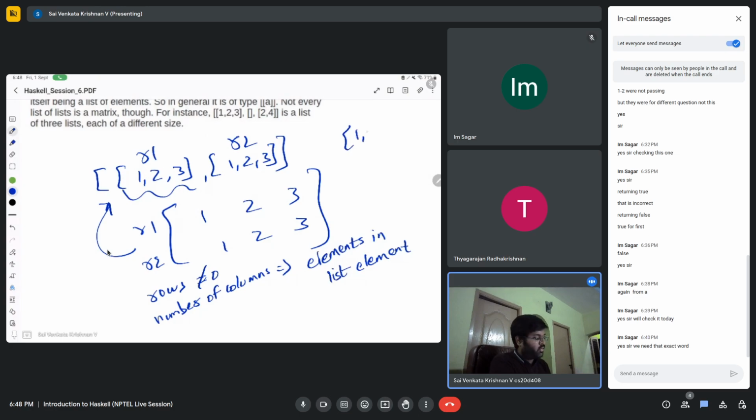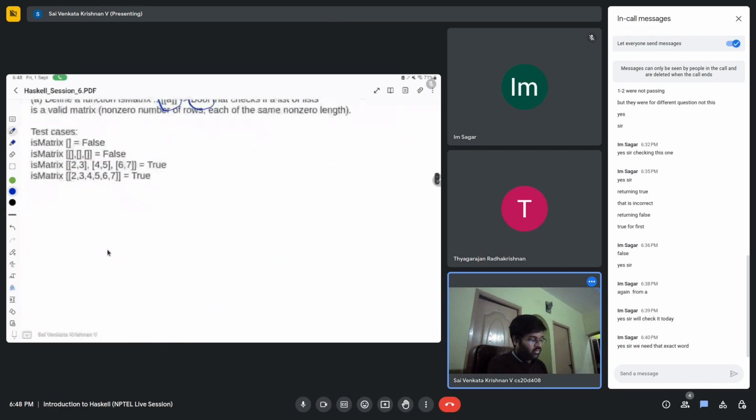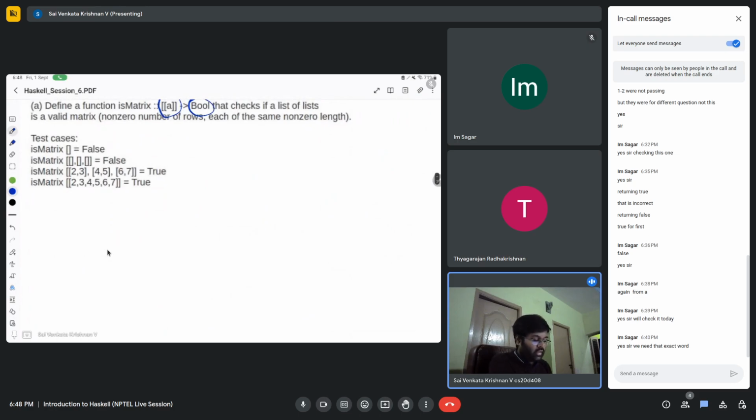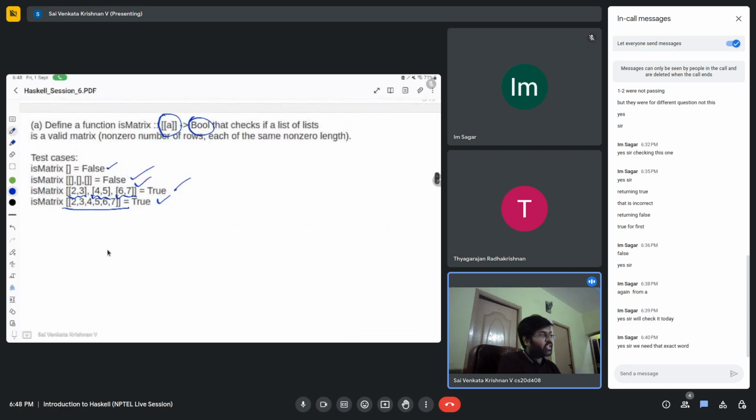So if it's say like [1, 2, 3] and then [1], this is also a nested list, but it's not a valid matrix. So this is not a matrix, whereas this is a matrix. So they have given test cases. If it's an empty list or something, it should return false, and in this case it should return true. So this is just a single row, whereas this contains 3 rows and 2 columns, because each row has 2 elements. So the logic that you used, can anyone share?